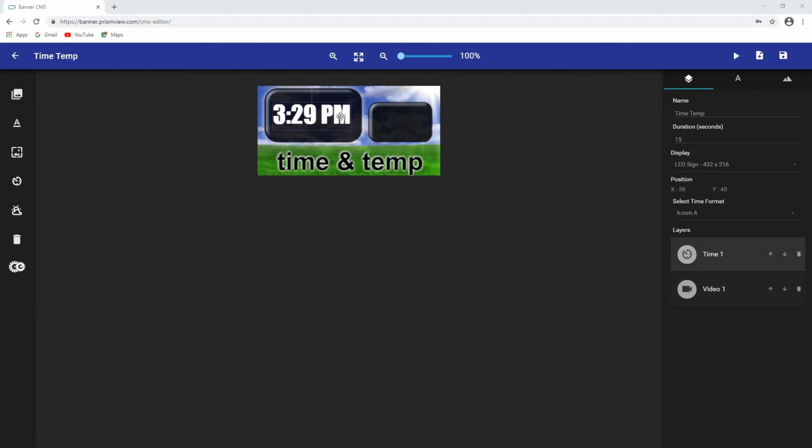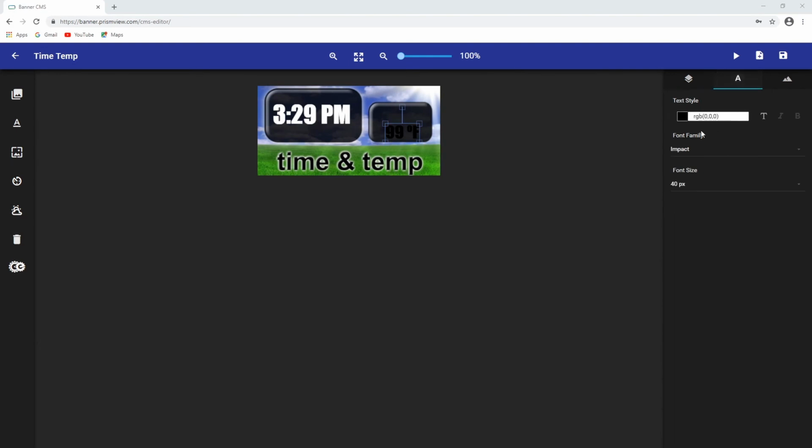For the temperature, it is pretty much the same thing, but you're going to click on this weather icon. Let's move that to our second placeholder as well. I'm going to change this to white as well, and let's make it just a bit bigger.